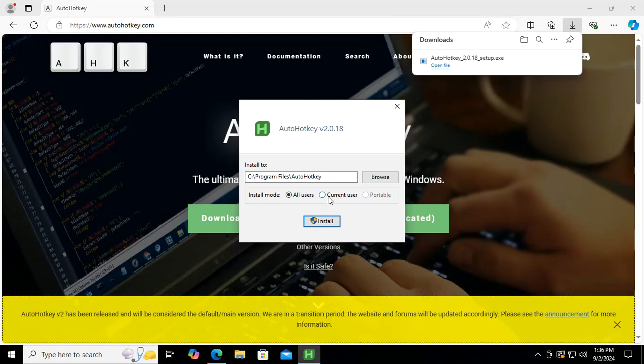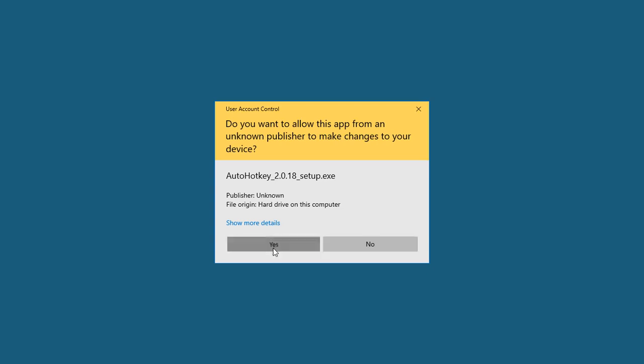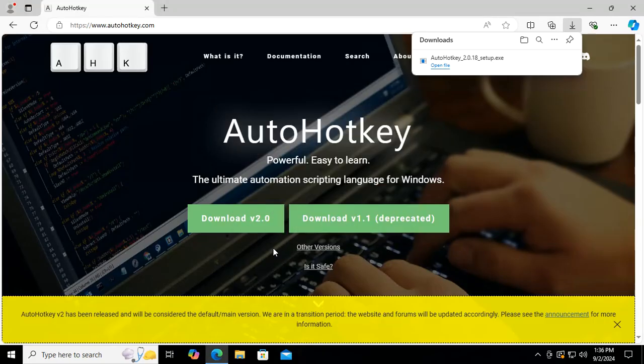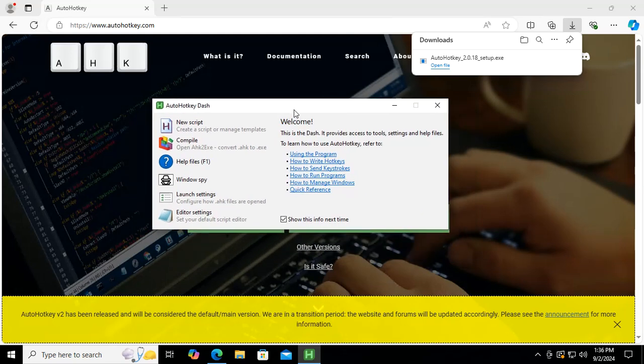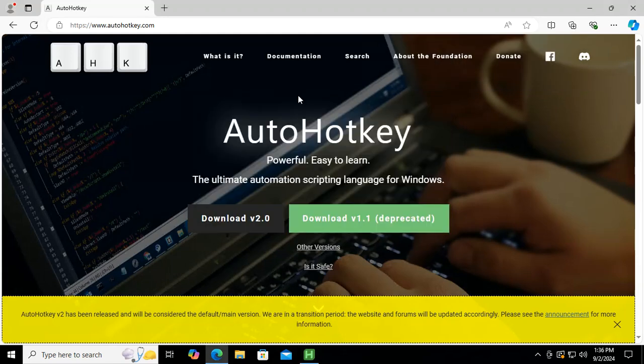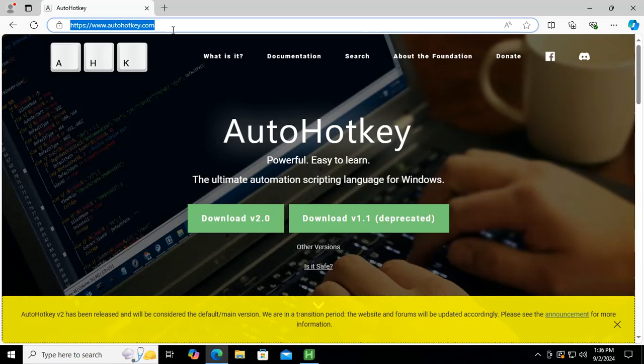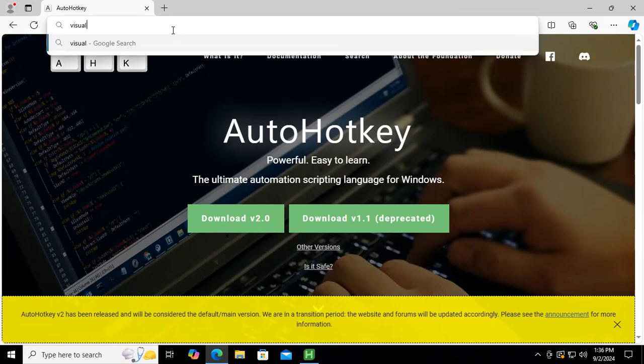You can choose to install it for all users or just the current user. I'm going to go ahead and install it for all users. Alright, once that has been installed, we can go ahead and just minimize the AutoHotkey dash for now. We may come back to it later. Now let's go ahead and install Visual Studio Code.